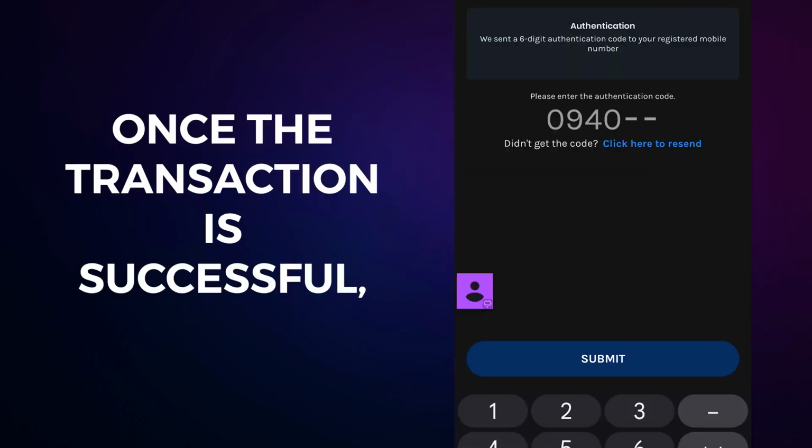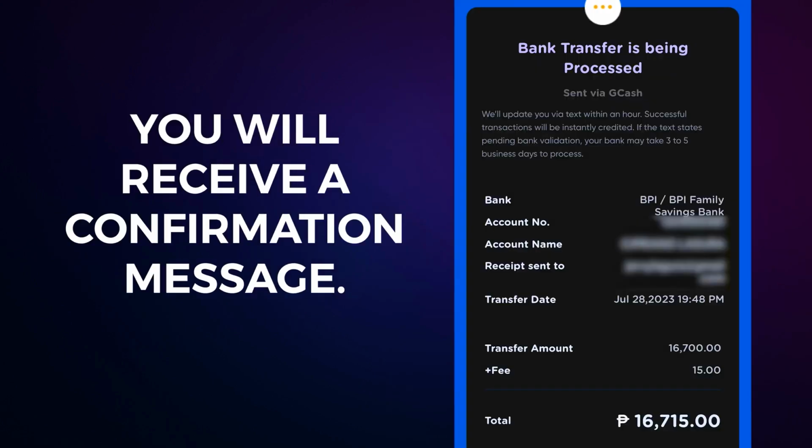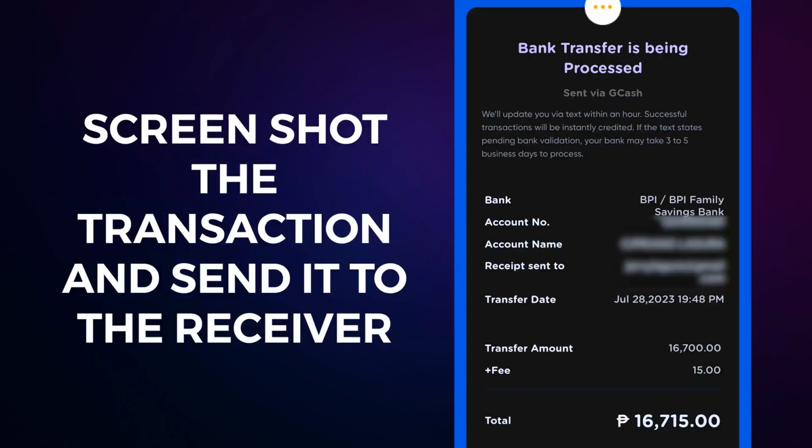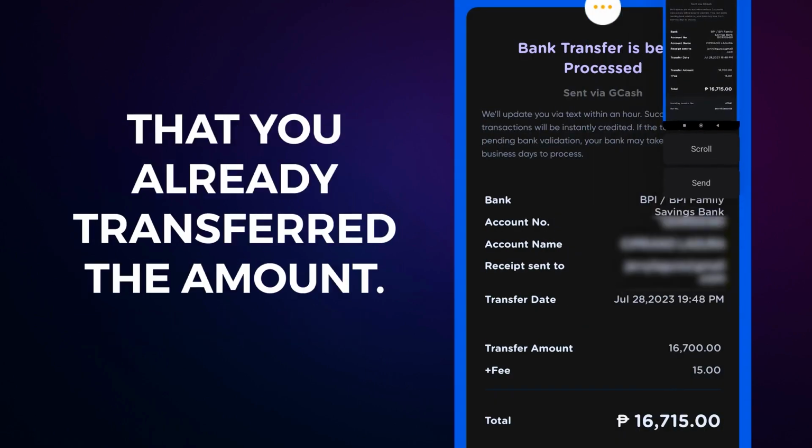Once the transaction is successful, you will receive a confirmation message. Screenshot the transaction and send it to the receiver so they know that you already transferred the amount.